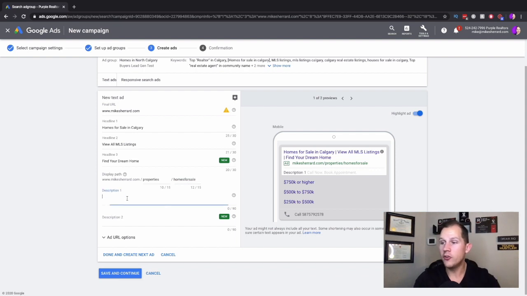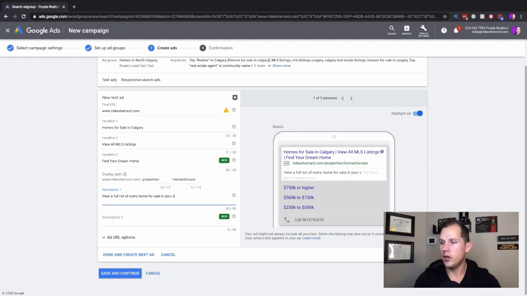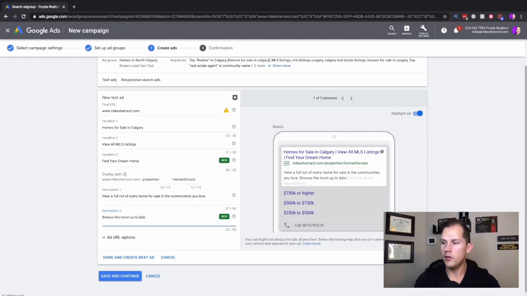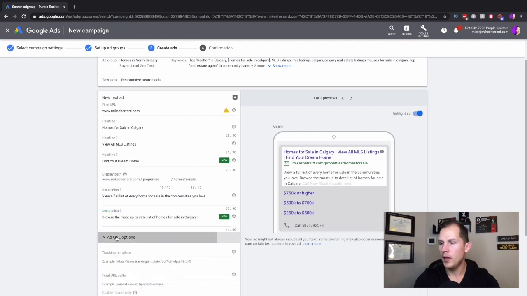Now, we have the description. View a full list of every home for sale in the communities you love. Browse the most up-to-date list of homes for sale in Calgary. So there you have it.